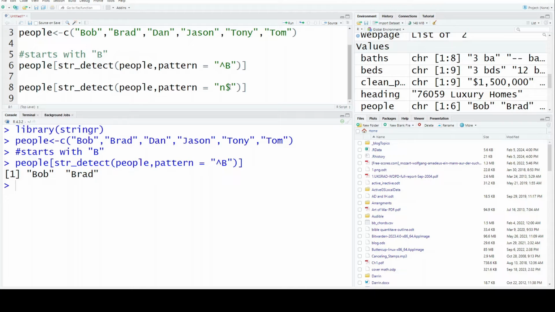So if I run this correctly, it looks like I should end up with two words that end with N, and that's going to be Dan and Jason. Let's see. All right, we got it. So when we subset people using this function and this pattern N dollar sign, we got the two words that end with the letter N, which is Dan and Jason.